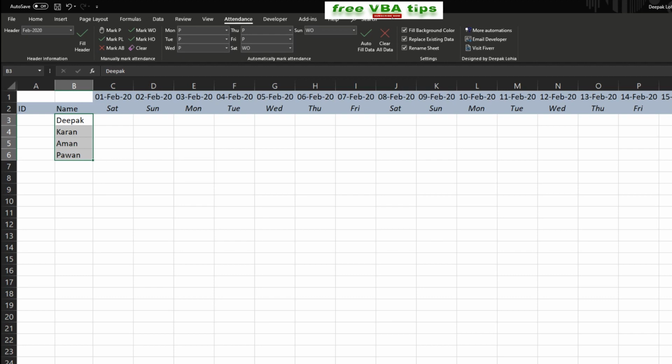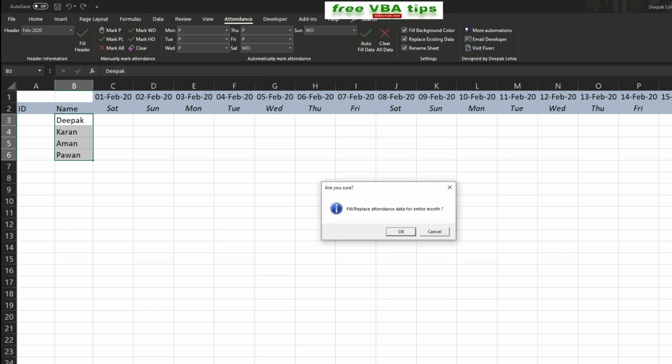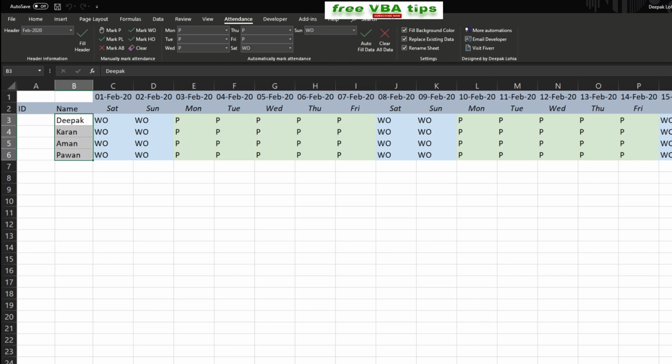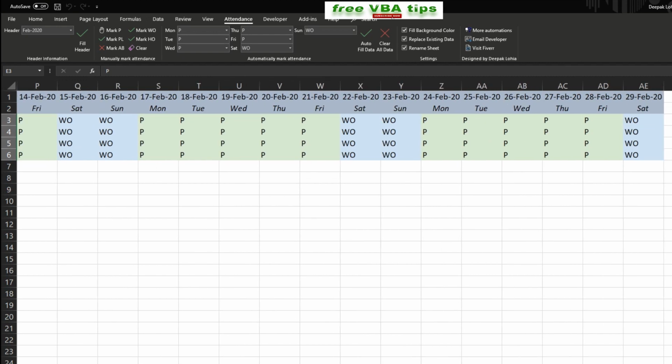If you look in the tab automatically mark attendance, you will see some default values over here. Here I have marked P for Monday, Tuesday, Wednesday, Thursday and Friday, and then for Saturday and Sunday it is WO, which is week off. So let me fill the information by autofill data. I click on autofill, it will prompt, I click on OK. Now if you look over here, depending on the day of the week, it has automatically filled the information.